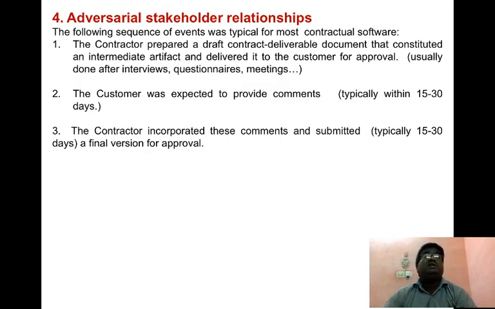Fourth one, advisory stakeholder relationships. Here, stakeholders are nothing but clients. For a large scale software company, they have to maintain good relationships with the stakeholders. But sometimes the stakeholders may not be satisfied with the development of the software product. To satisfy all the stakeholders, they have to follow customer satisfaction, the win-win strategy condition.